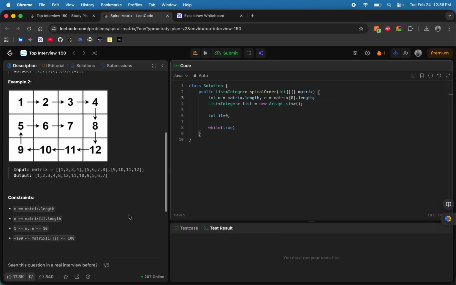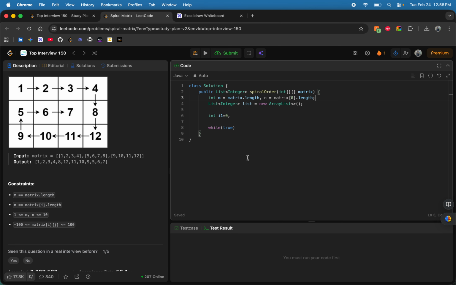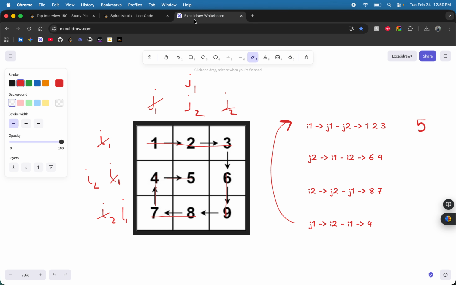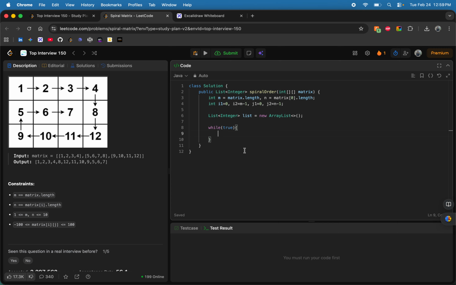Let's see the constraint. m and n will be at least 1. So let's define the variables here. I1 will be 0, I2 will be m minus 1, j1 will be 0, j2 will be n minus 1. So we have to run a loop. First we have to traverse from j1 to j2 for I1.